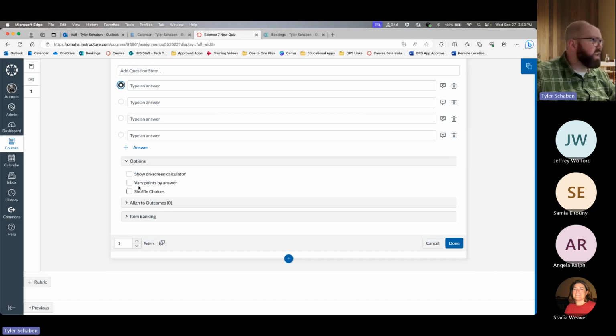But what's interesting is below the other options that I get. So number one, if it's like a math question or something like that, you can actually show an on-screen calculator. So this is good if you want your students to have a calculator right on the screen as they're taking their quiz, you can select that by question. So that's a nice choice.